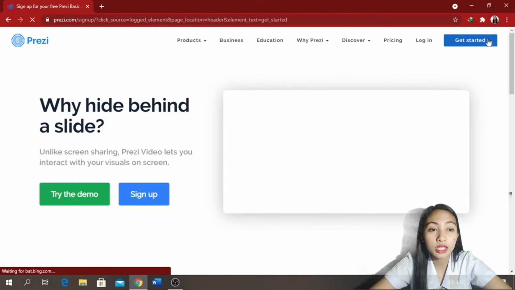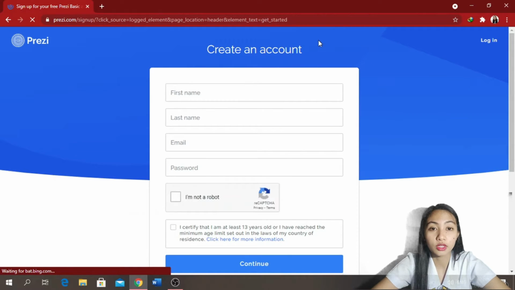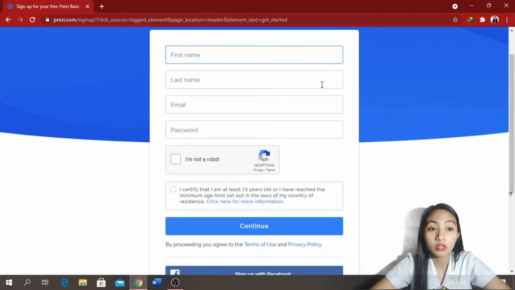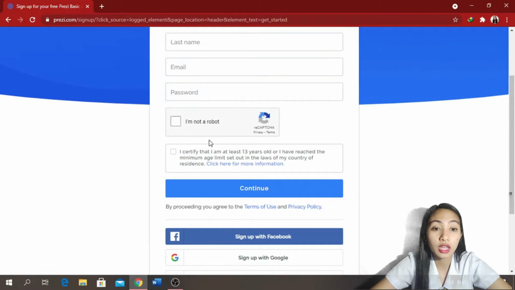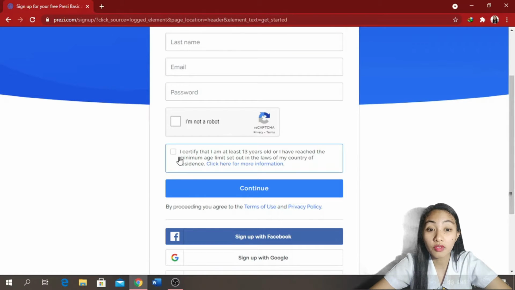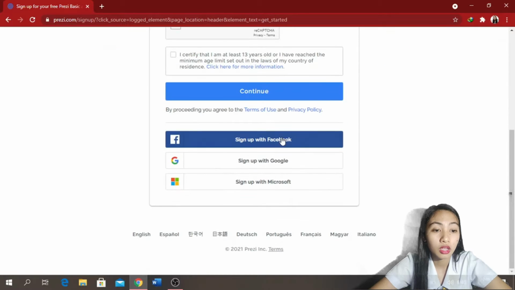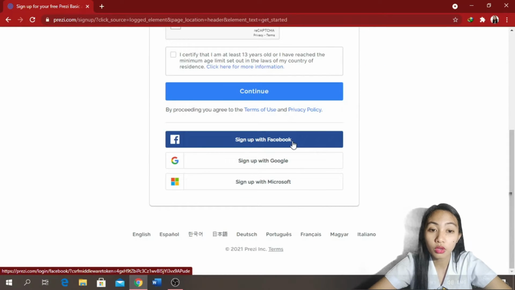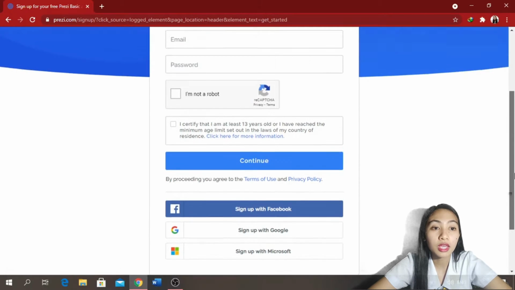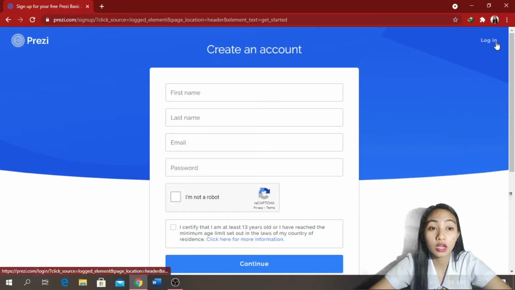And in here, we can see the Create an Account. If you don't have an account, we just need to fill out these boxes with your first name, last name, email, password. And also, don't forget to click the reCAPTCHA, the I am not a robot, and also the certification that you are at least 13 years old and above. Then just click continue. You can also log in the easier way with your Facebook, with your Google account, and with Microsoft. But for me, I already have my account, so I just need to log in into my account.